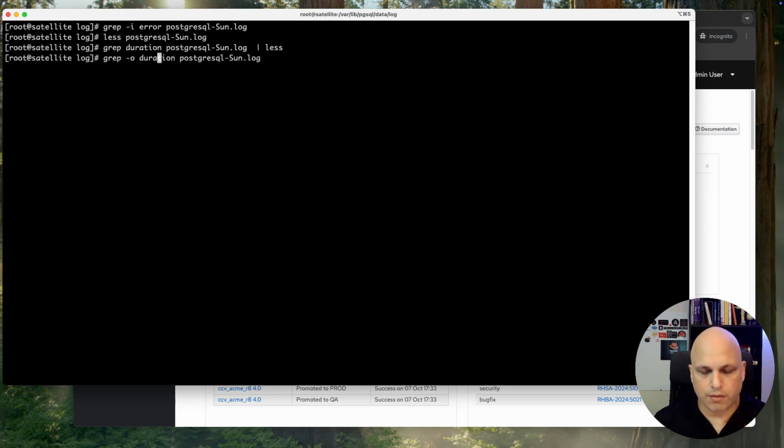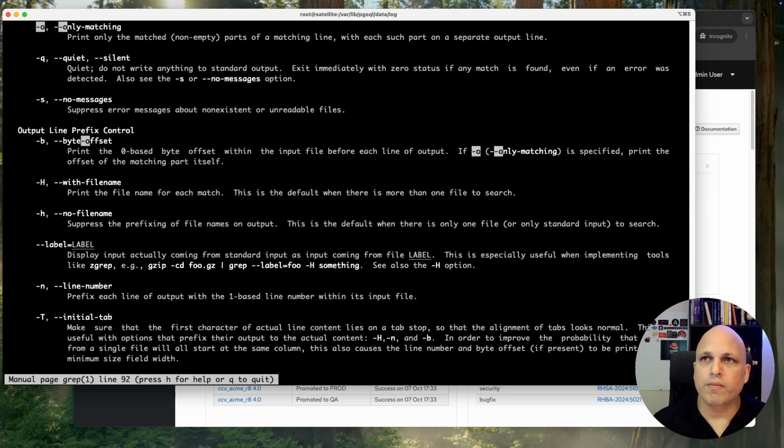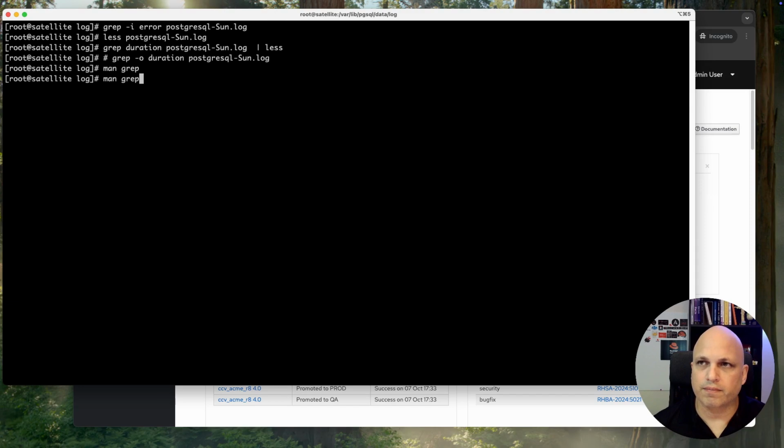What is grep -o? I talk about this in all my videos. Man is your friend, so feel free to use it. Let's take a look. You can see the manual page of grep. You can search by dash o, only matching. So this will bring back only the information that matches the string that we're passing.